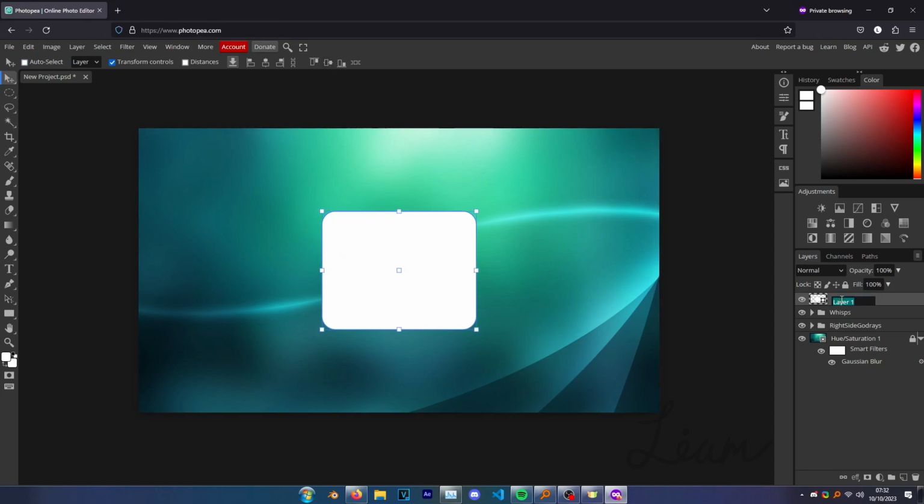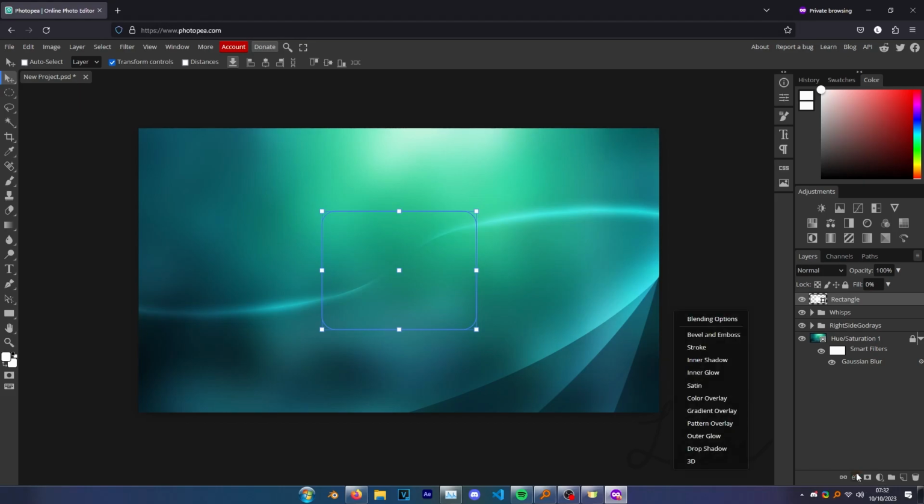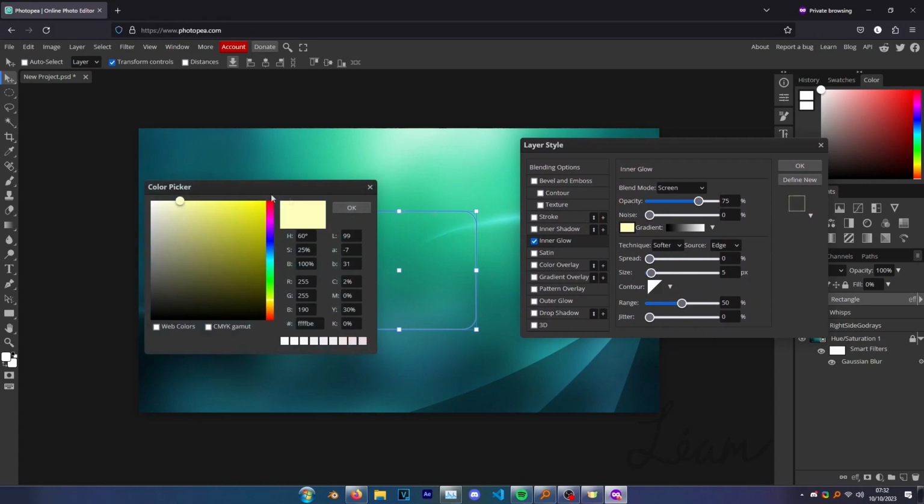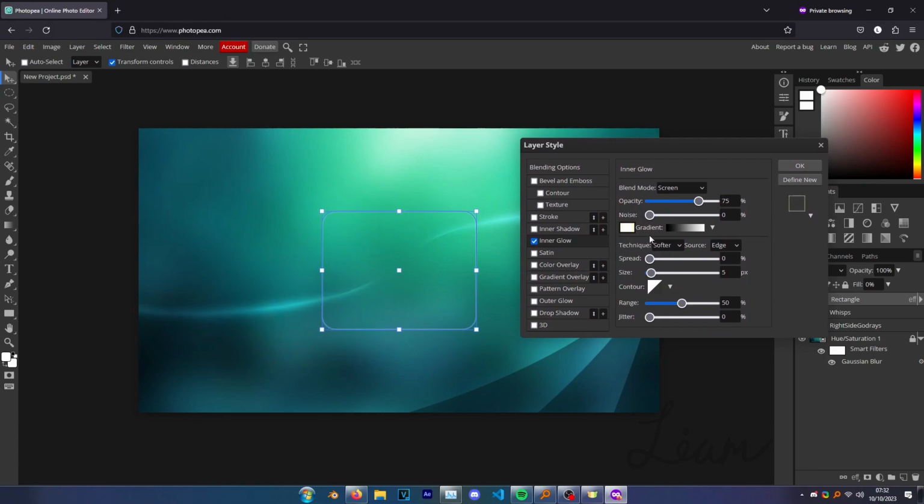Nice. We can rename this to rectangle, and then we want to turn the fill down to 0. This makes it invisible but still interactable. So what we want to do now is click Effect, Inner Glow, and now we just want to go to the color and set it to white. Then go to the blend mode and set it to overlay, and then turn the opacity up to 100. Now we can turn the size up. I like about 100 pixels, so I'm going to turn it to that, and that looks nice.